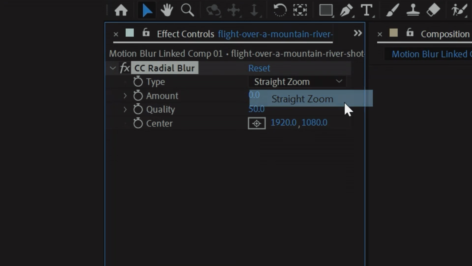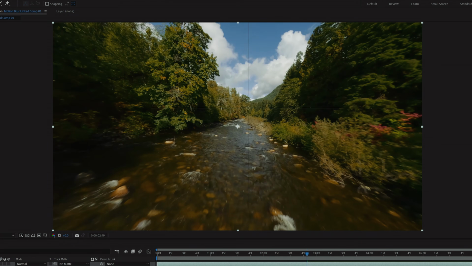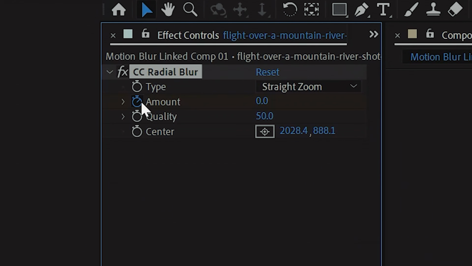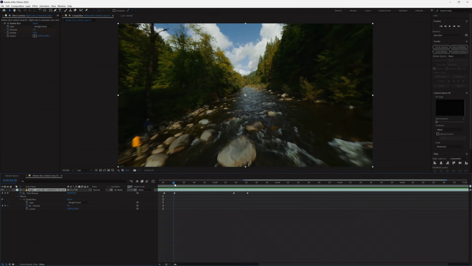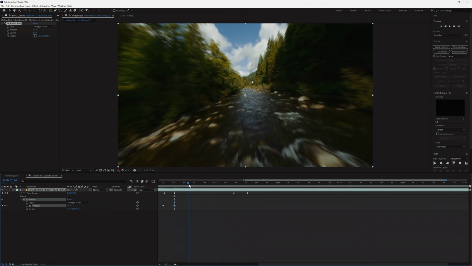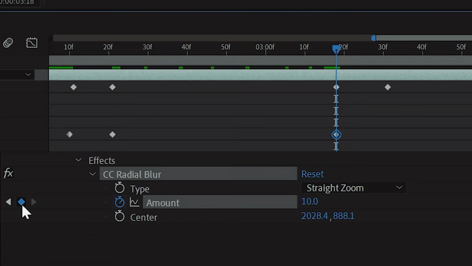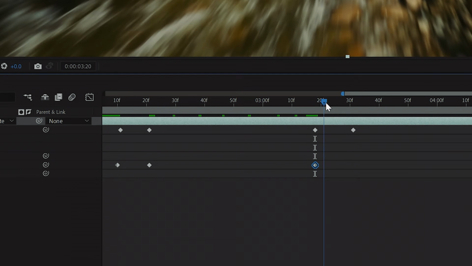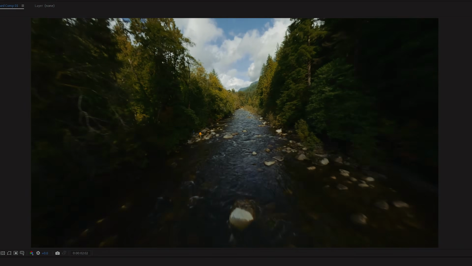Change the type to zoom, set the center of the effect wherever your subject is, then set your keyframes for the amount. Start with 0, move a few frames forward, and bump up the blur to whatever you would like. Move closer to the end, add another keyframe set to that same last value, then at the end of the ramp, send it back down to 0, and you should now have this.